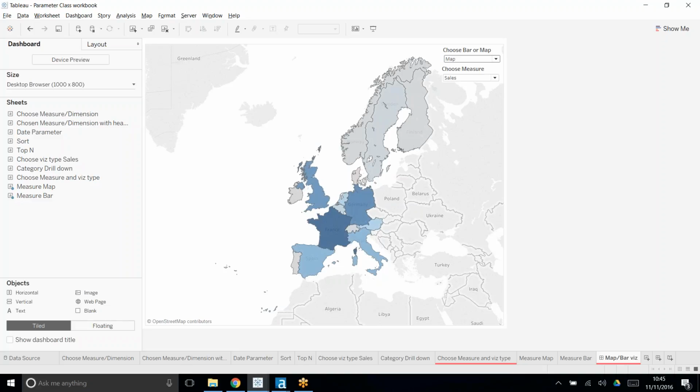Right, and then parameter, choose bar on map. Right, and then I've made calculated fields. If choose bar map equals map. Wait, that's probably not. Right, okay. I did it in a different way.